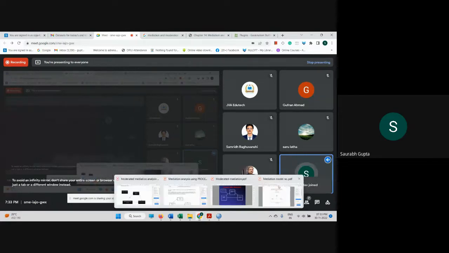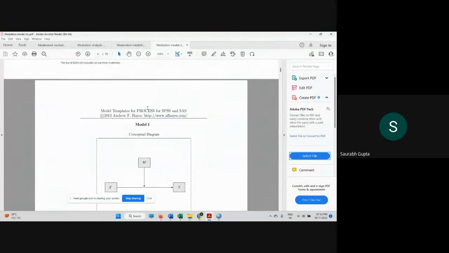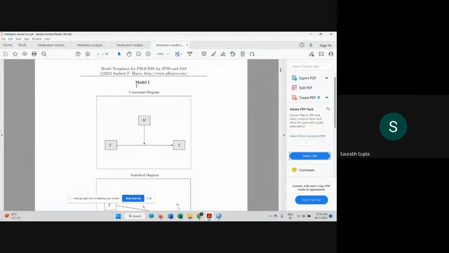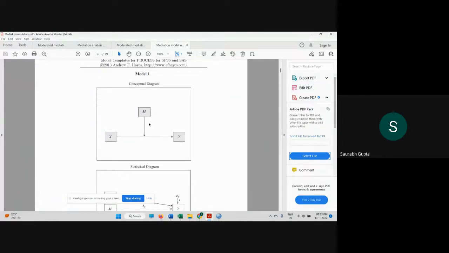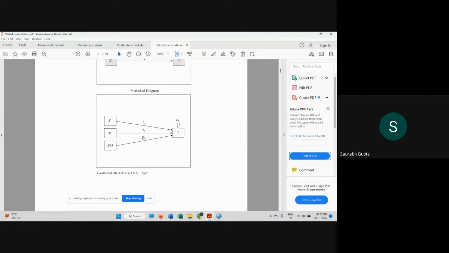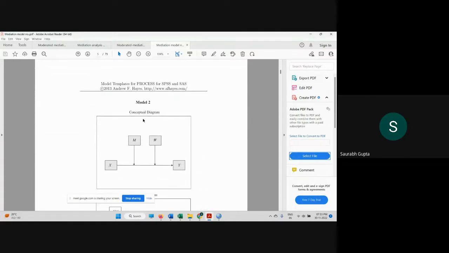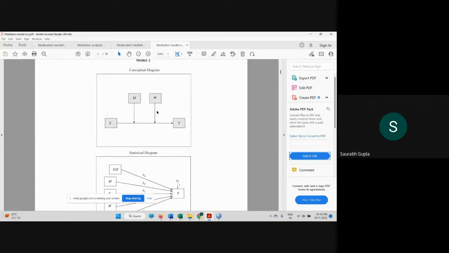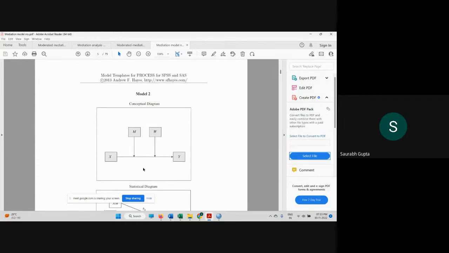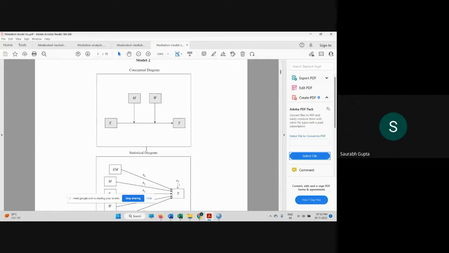So this is the PDF. Here you can find out the model number. Model number 1 is basically the typical moderation model. This is a conditional effect model. Model 2 is a parallel moderation.